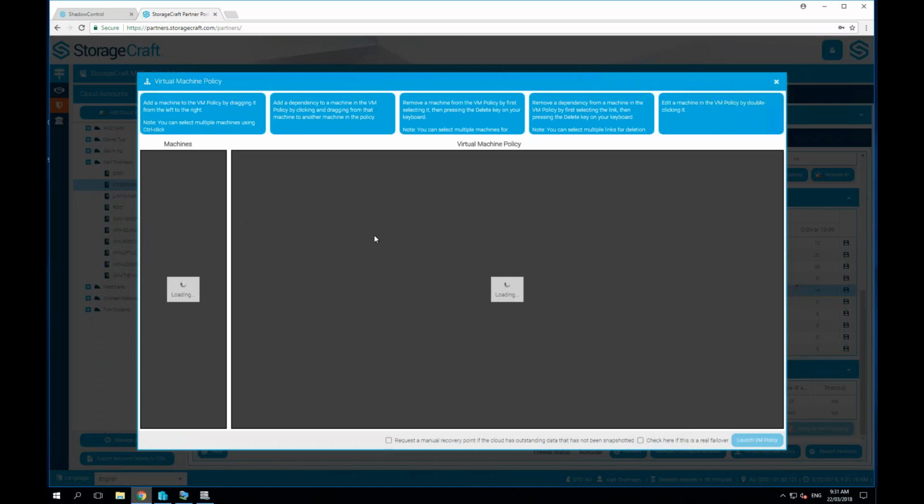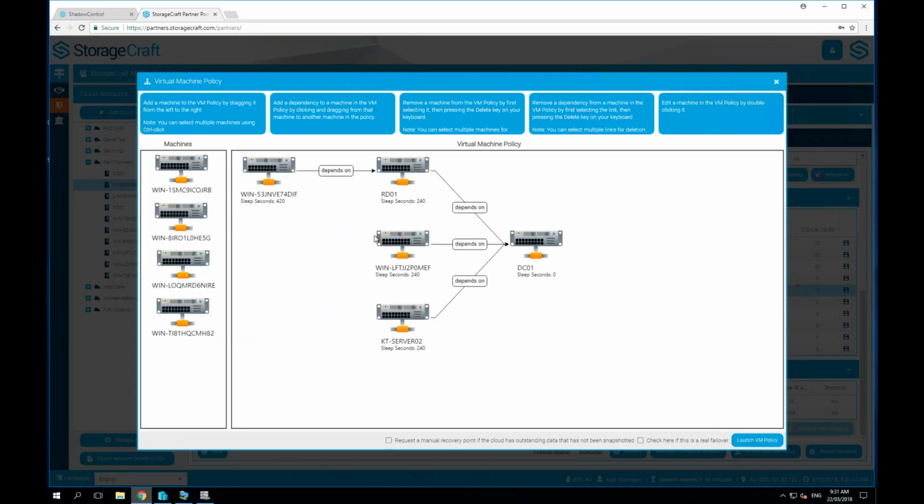The virtual machine policy will list all of your servers on the left. You can drag them into the policy on the right, and when you're dragging them, you're defining the encryption password to save it, as well as the sleep delay. So I've got my domain controller will boot first. As part of that, the networking will kick in. Then these other 3 servers, including my remote desktop server, will wait 4 minutes for that one to start up. Then they will automatically start booting.